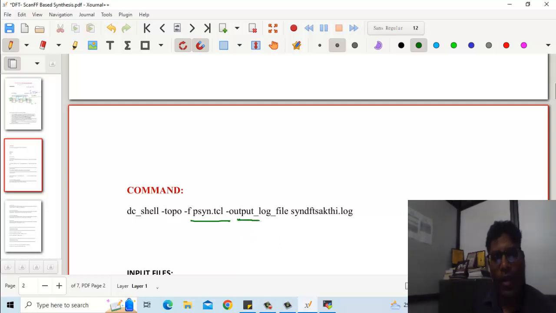Next, -output_log, again this is used to store the log file. You can give any name, but this is the standard -output_log_file.